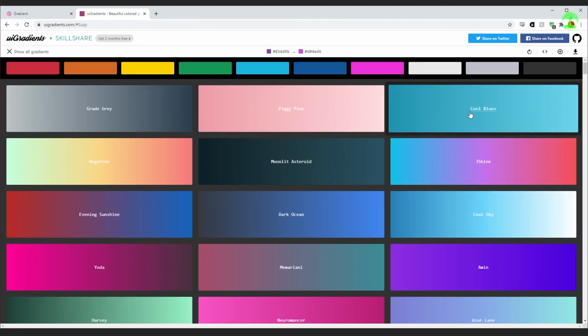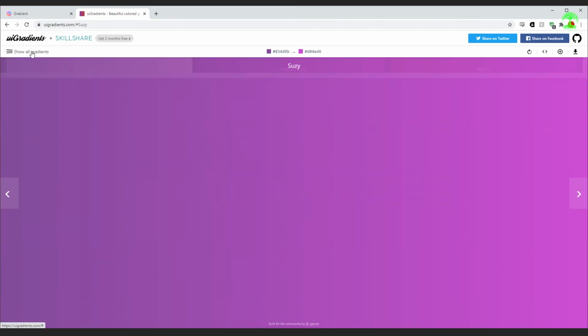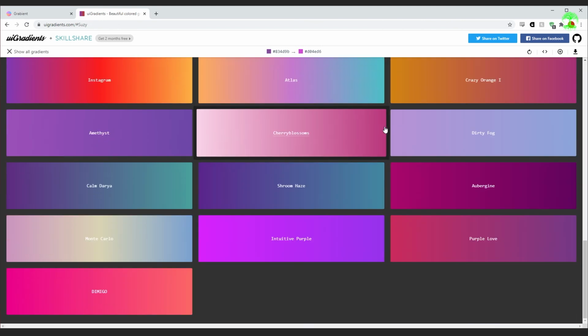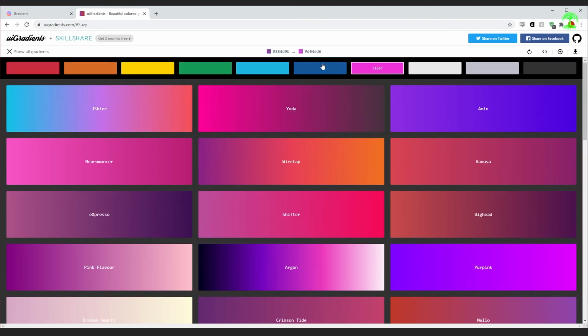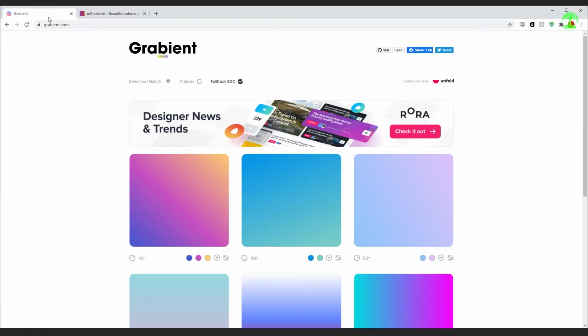You could narrow it down by color. So if you wanted to look at pink gradients, go back to showing all gradients again. And when it gives you a gradient, you can click it, and if you find a gradient that you like, so if I click Big Head, it'll show you the hex value of the left and right colors used to make this gradient. Another option is gradient.com.